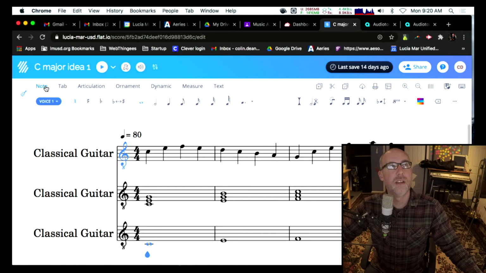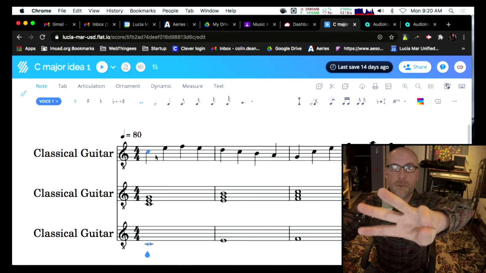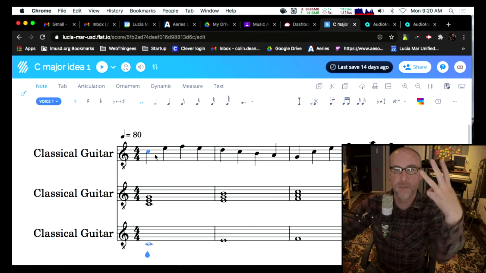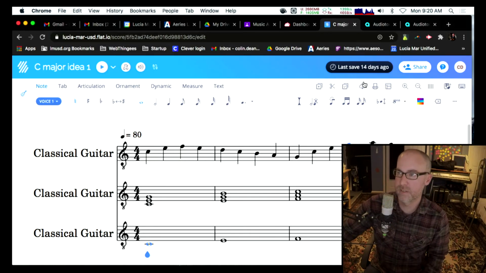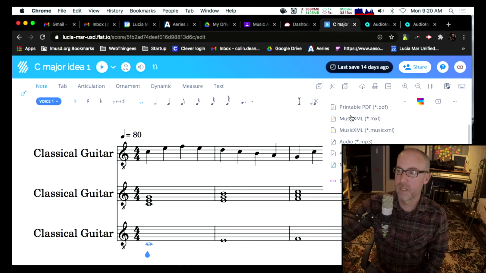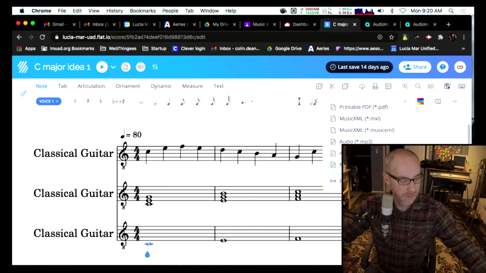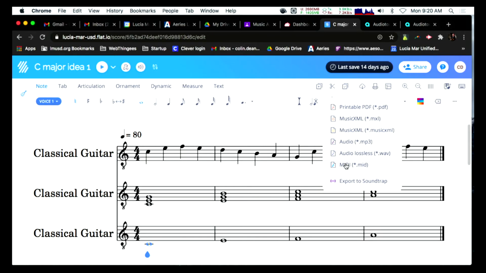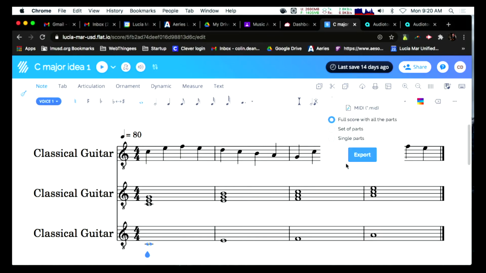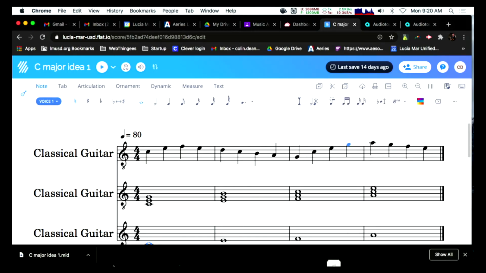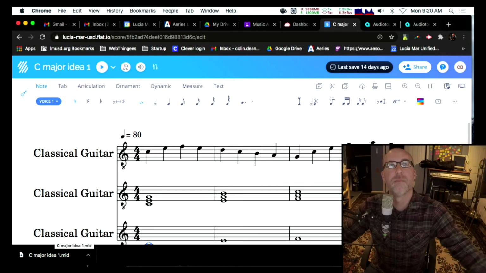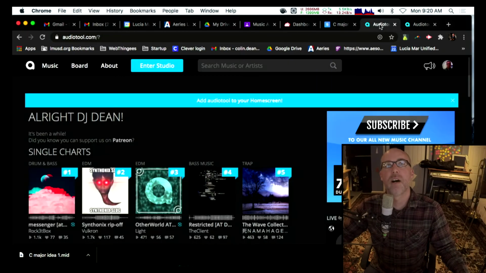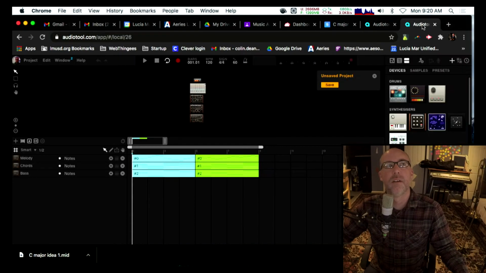Okay. And then once you've gone through and followed these instructions, by the way, I want you to do this at least 3 times. You should have 3 ideas by this point. And once you're done with those ideas, you're going to download a MIDI file, which shows up over here. And once you have that MIDI file, you're going to go over to here.